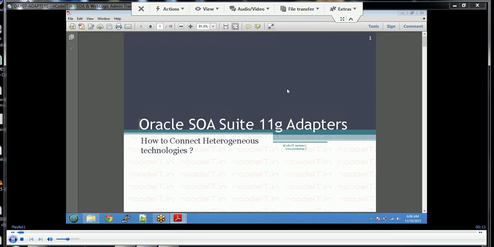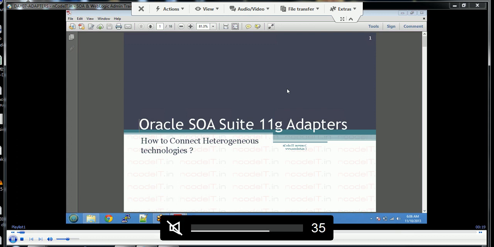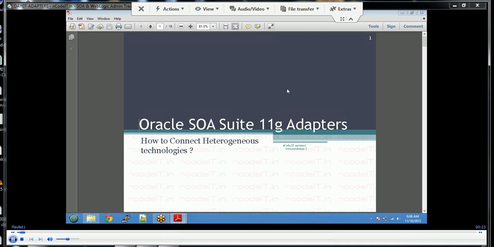We'll see adapters and what type of adapters they are, and then you'll see configuring the most commonly used adapter, the DB adapter. Also, we'll deploy a composite which will use the DB adapter and connect to a database as if the database is a service.